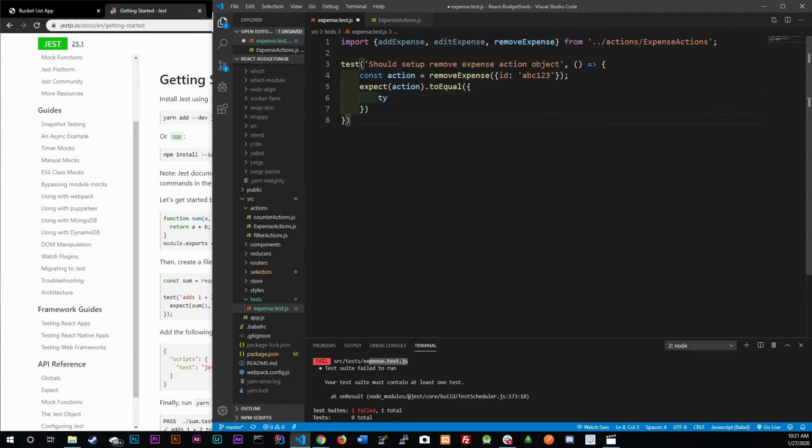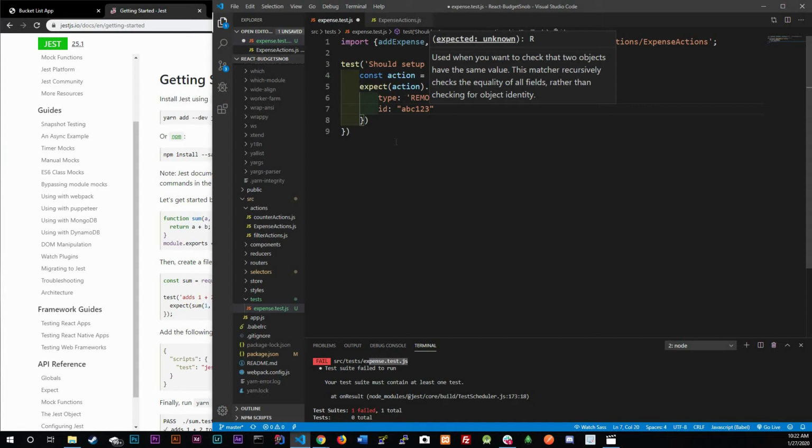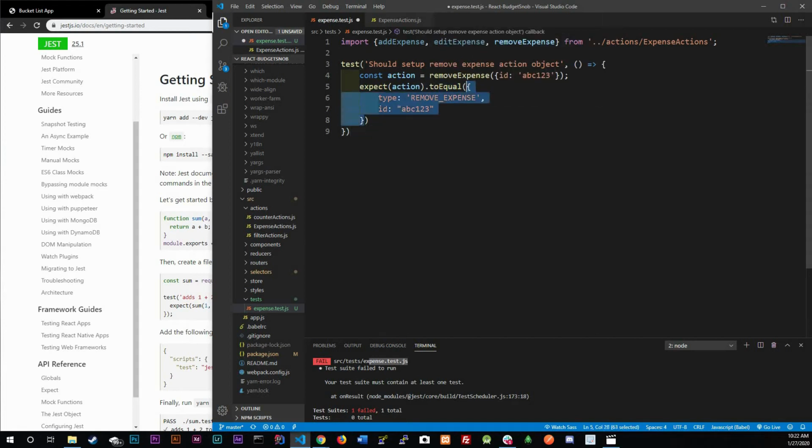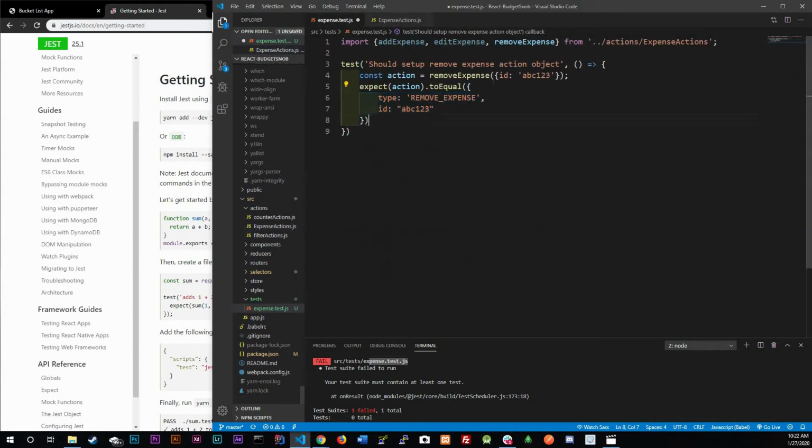In this case, when we get it back, we should get an object. First of all, an object with type equal to remove underscore expense, right? And we should also get the ID back with ID being ABC123. Correct? This is exactly what we should be getting back, because we're sending in an ID of ABC123, and every time we send something, we get a type of remove expense and the ID that came in. So when we send this in, we should be getting this back.